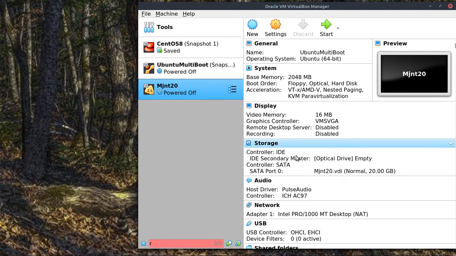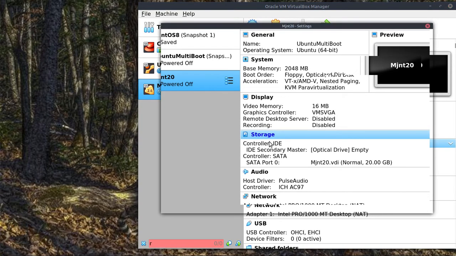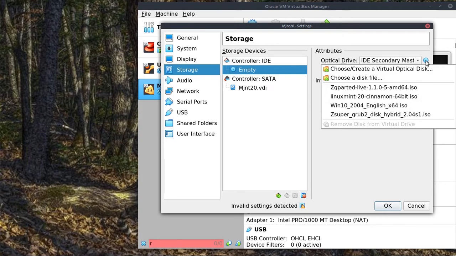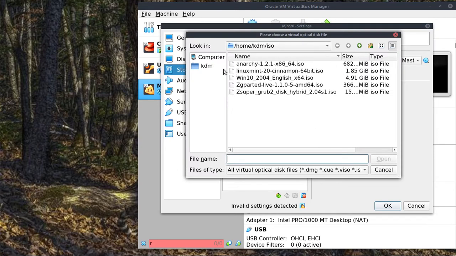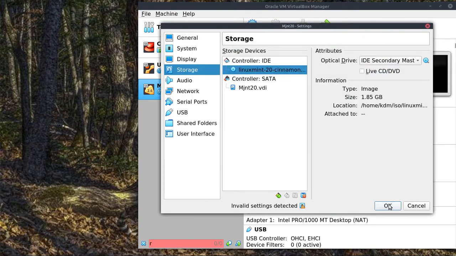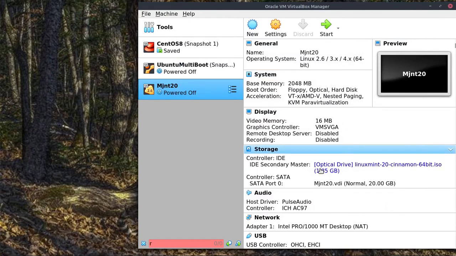Right, the next thing we need to do is boot from an ISO. So we go to Storage, click on Empty, click over here, and I'm not sure that some of those might have been on USB drive, so I'm going to choose one from disk. This is my user, my ISO, folder, directory, and in there I've got Mint20. Okay, check it's in, it's there, click start.